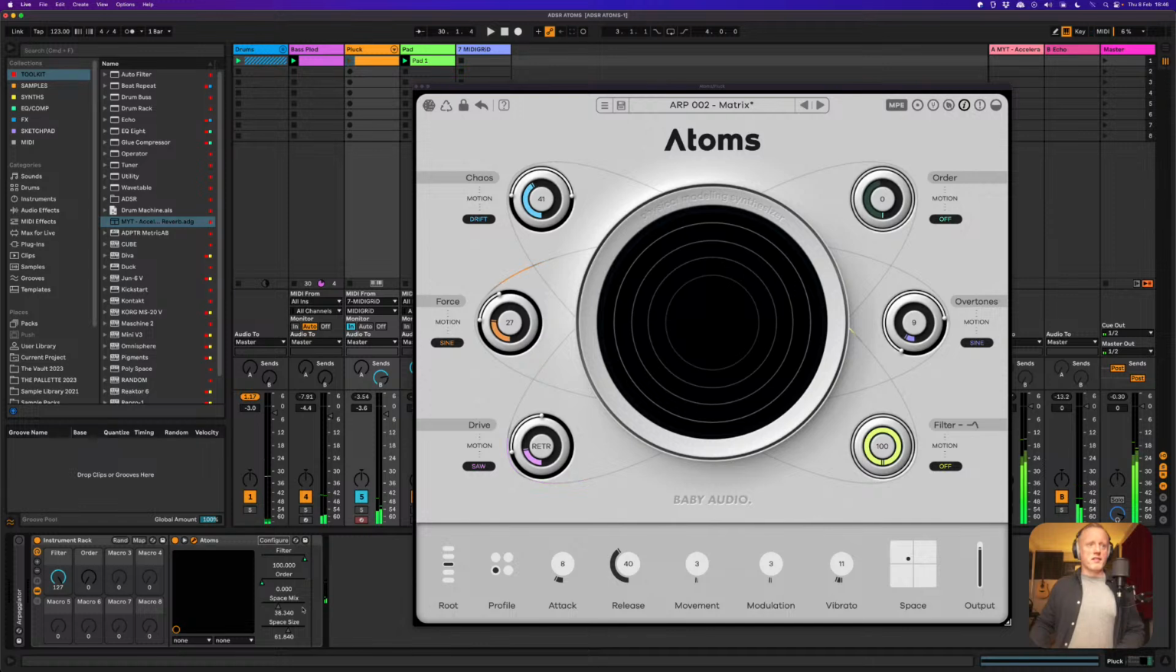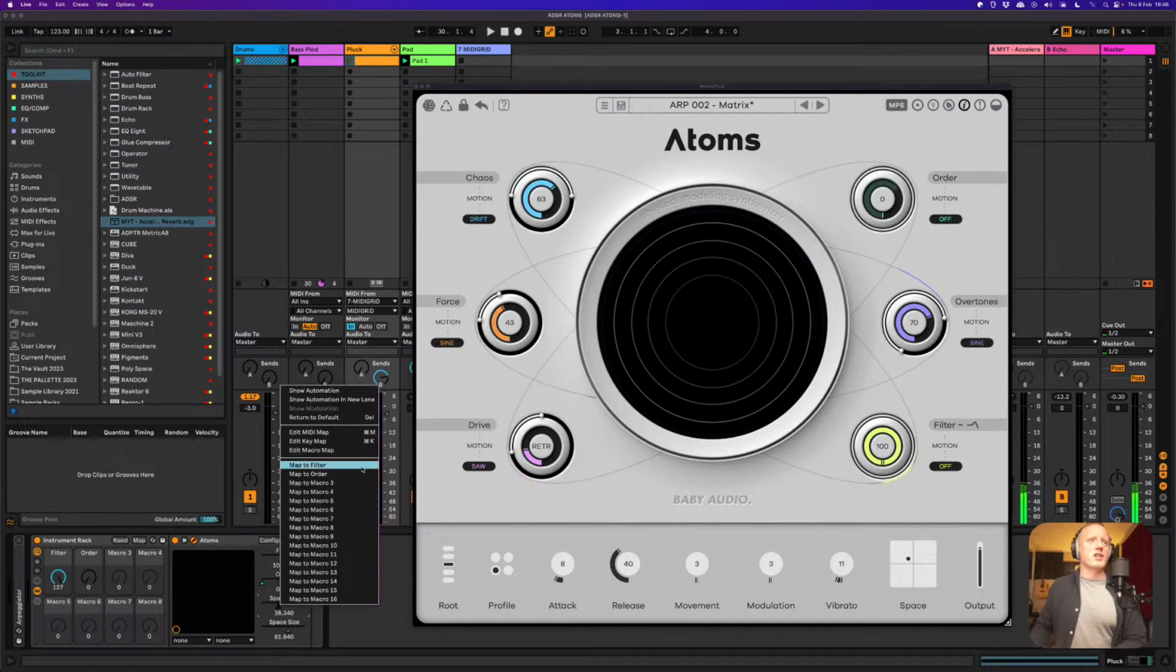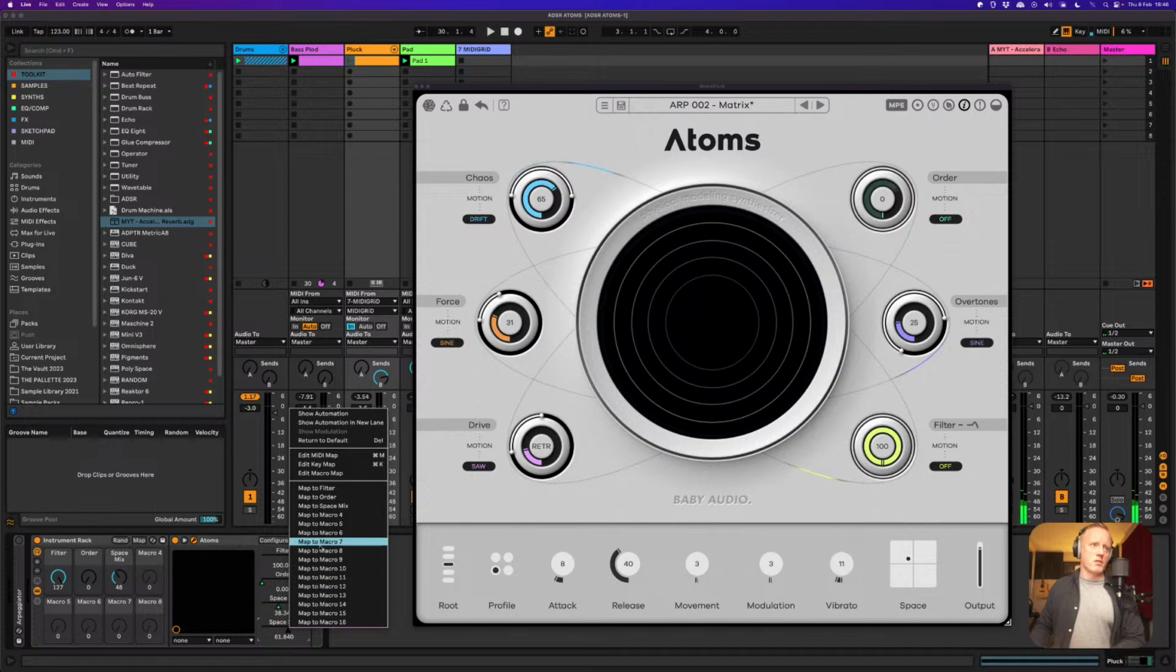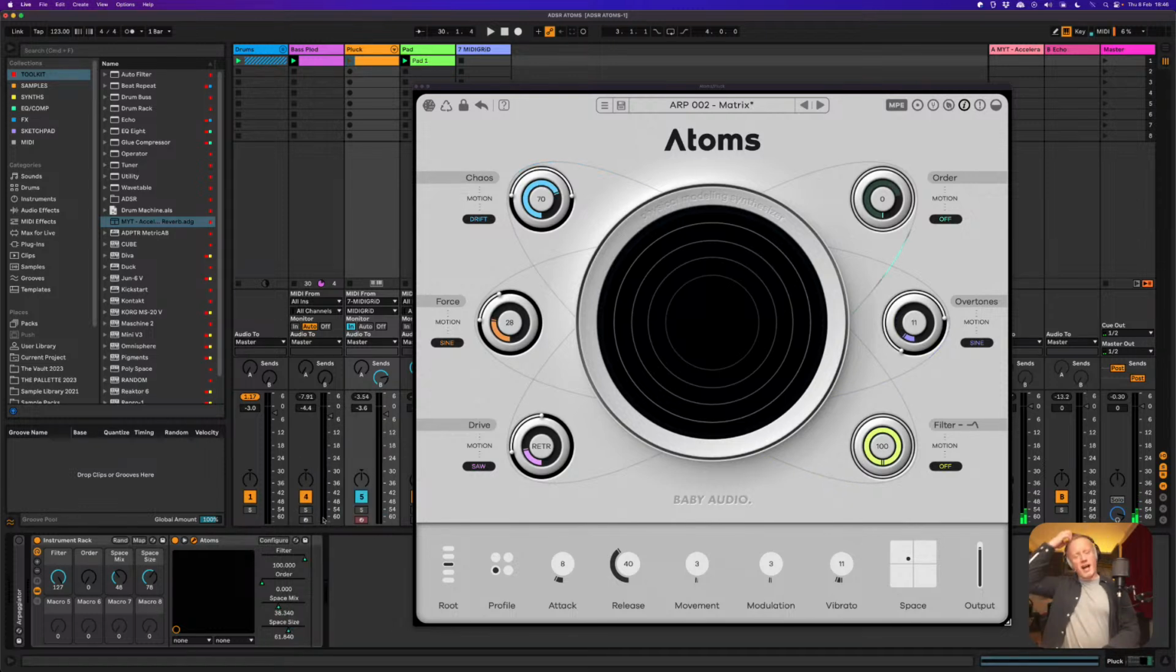XY pad for the reverb. You can also map here using the configure option. So we'll add them to our macros here. To be honest with you, I'm being a bit greedy here because I'm just doing my own sound design work. It just so happens I'm doing it on a live stream while you guys are watching. So again, I love doing this. I love getting the instrument racks going.